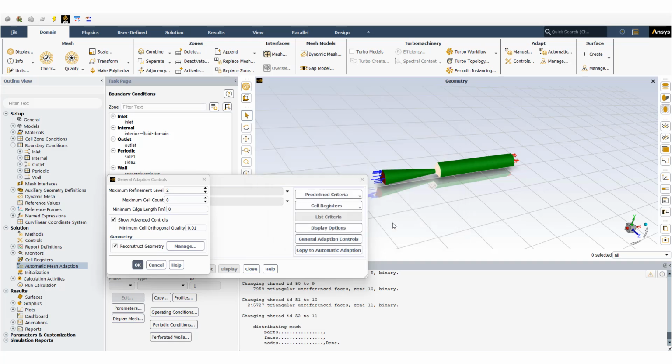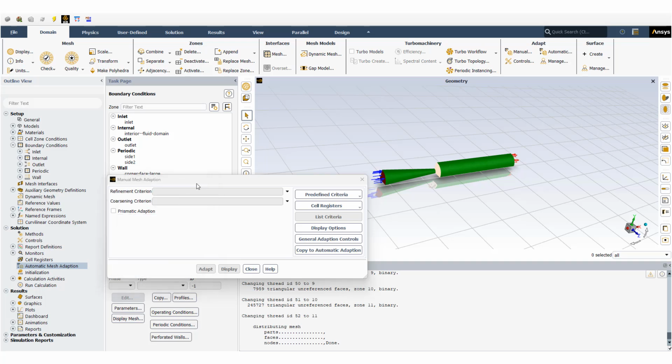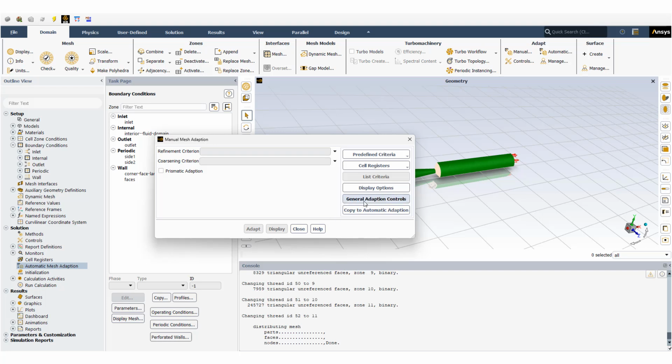So we're done for these parts. Let's say 500,000 maximum cell count, and say OK. So we're done for adaptation control. I need to define the boundary, one cell register for the boundaries and another cell register for pressure gradient, and use them for the mesh adaptation for the refinement criterion here.